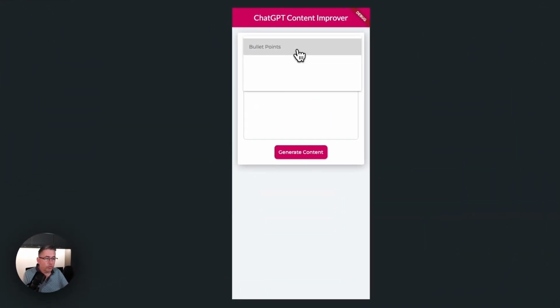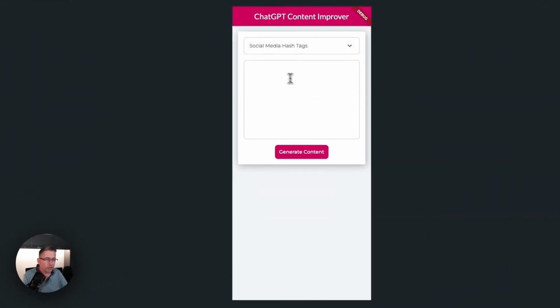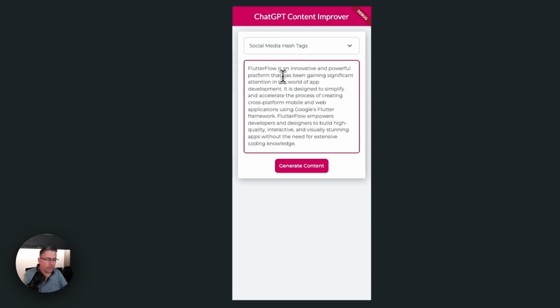Okay, so let's choose the social media hashtags option. Let's just right click in and paste in here. Let's just generate the content. Okay, so it looks like we've got another problem. Okay, so we don't seem to be getting the output that we actually need. So what is going on?